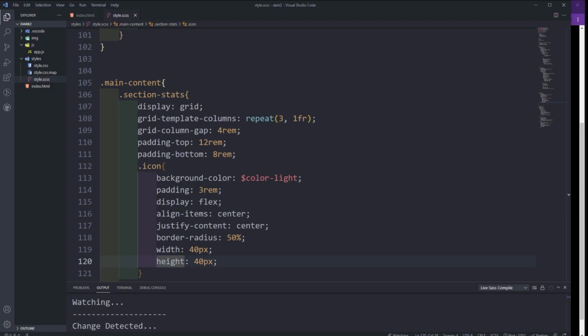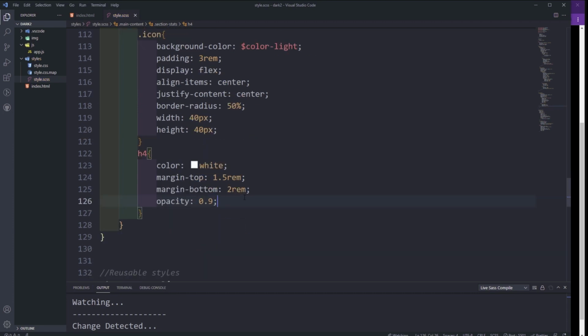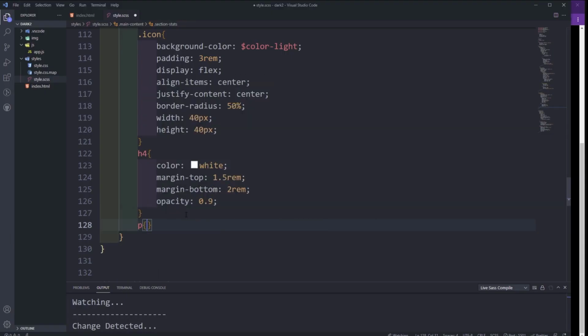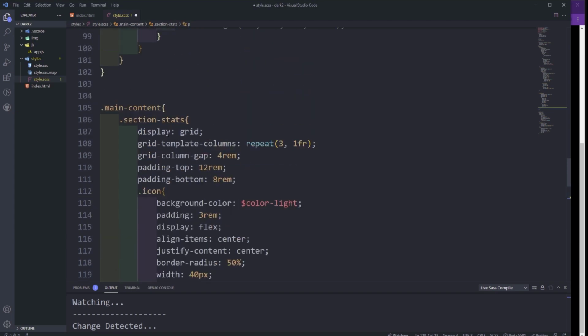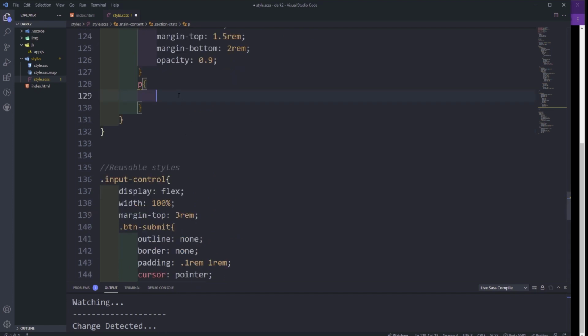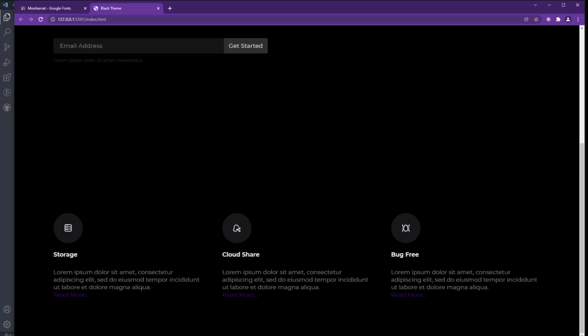Okay, so after that, I'm going to target the H4. I'm going to give it a color white and a margin top of 1.5 rem. Okay, so you know the rest. So now it should look nicer. It should be nicely spaced out. And then I'm going to target the paragraph inside the, we're still inside the section stats. I'm going to give it a color of color light 2 and an opacity of 0.5. Okay, so there it is.